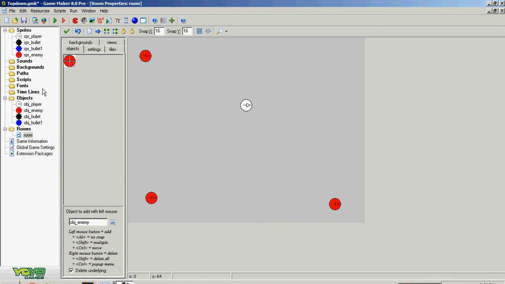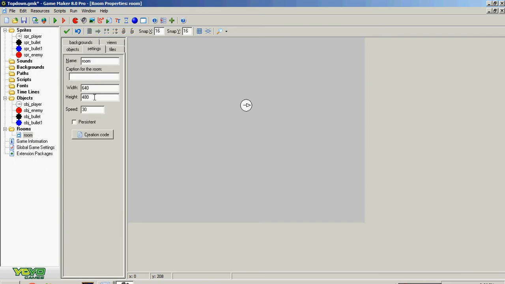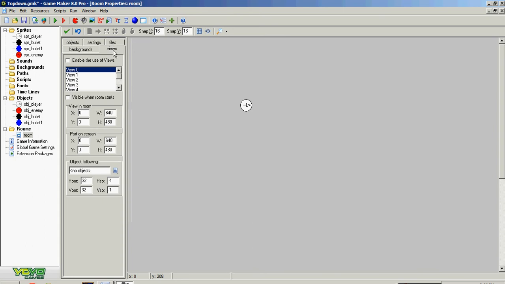So let's make a map bigger than this, and let's make a view, like a camera, that follows our player depending on its location. So let's start by deleting these red objects and go to settings in the room and increase the width to 1000 and increase the height to 1000. And now go to views. Here are all of the settings for the views, the camera. Press enable the use of views.